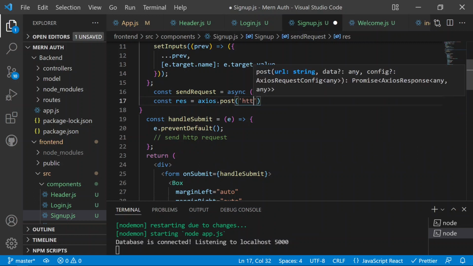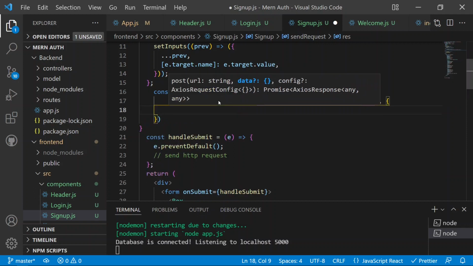So the URL will be http://localhost, and at the port 5000 we have /api/signup. So now we are sending the signup request, and in the second argument we need to send the data, which we need to send as the request body.